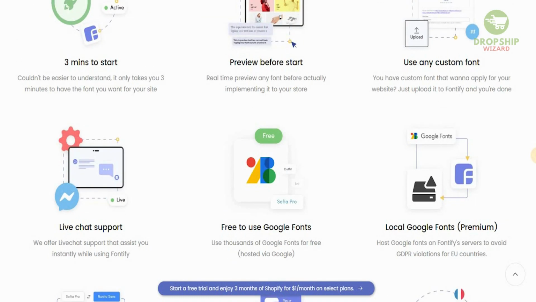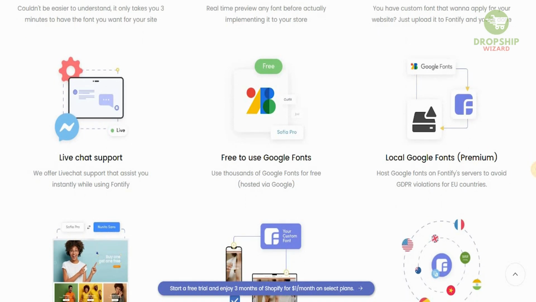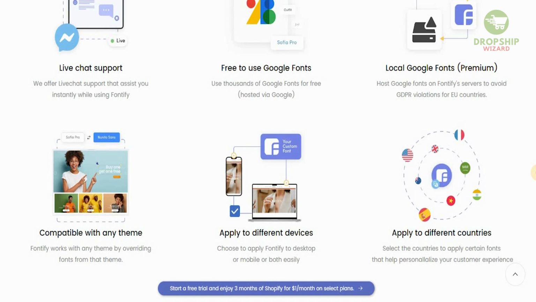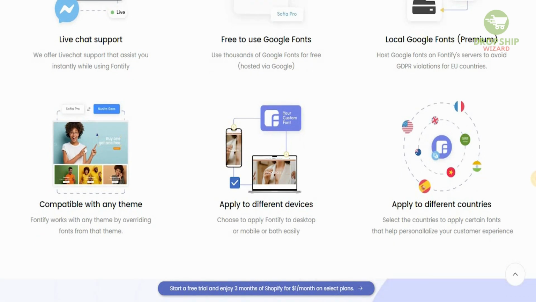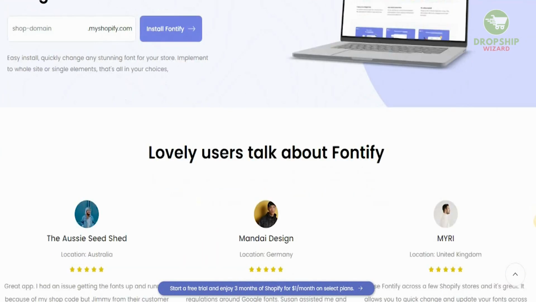They have a 3 minute preview before you start. You can use any custom fonts. You have live chat support. You can have free-to-use Google Fonts and local Google Fonts Premium as well, and you can apply it to different countries as well. It's very simple and straightforward to do.